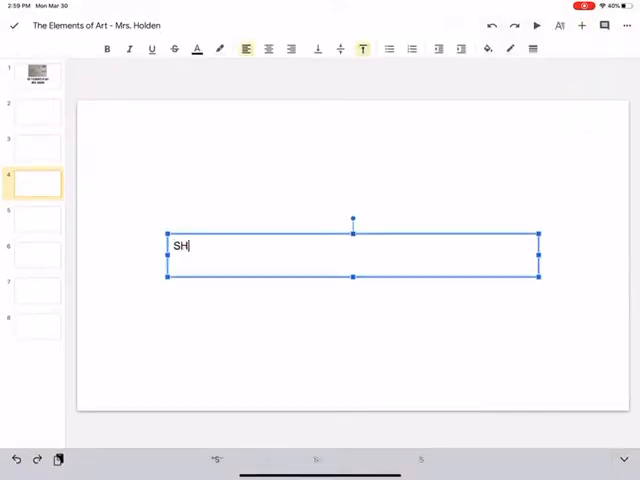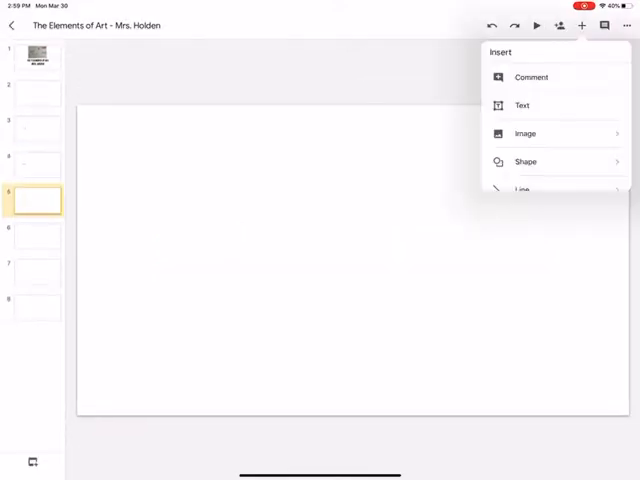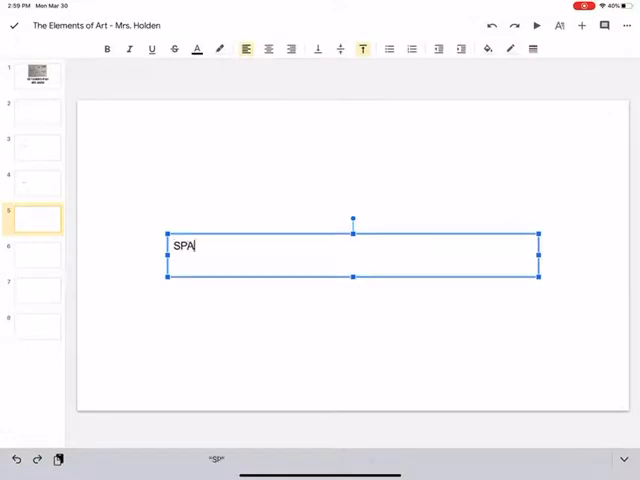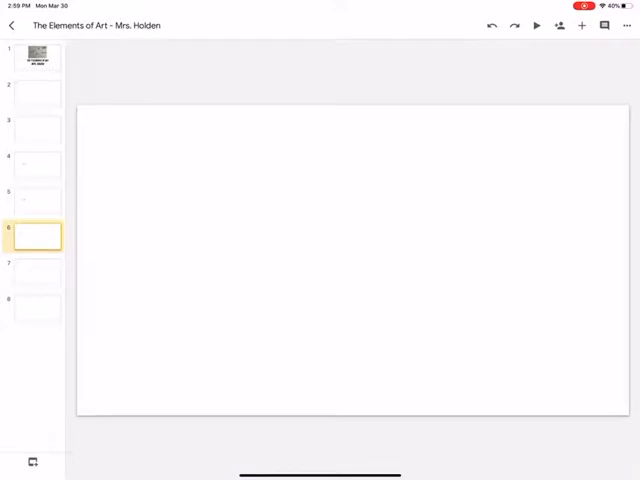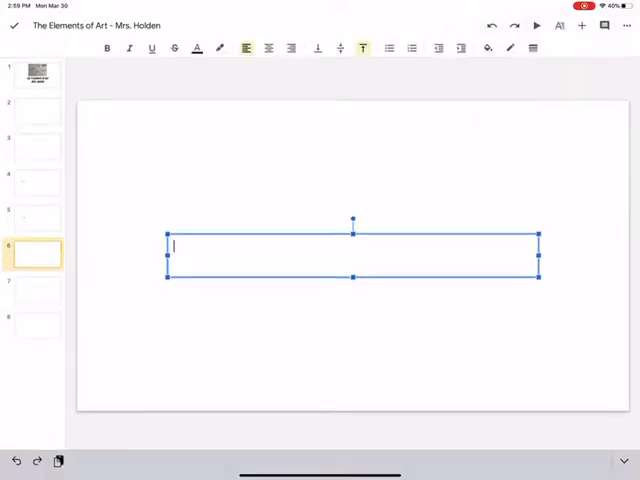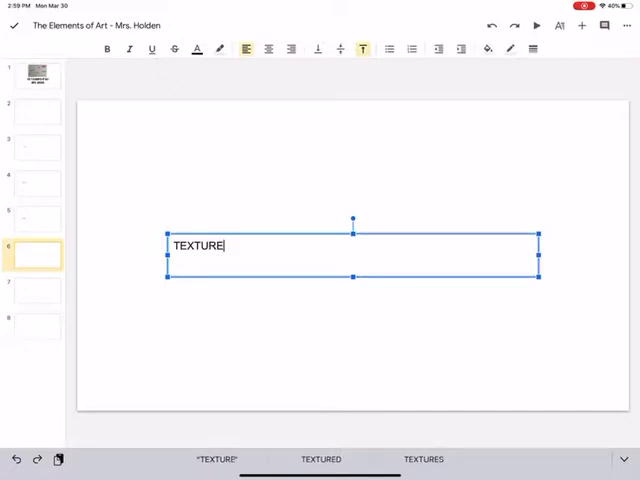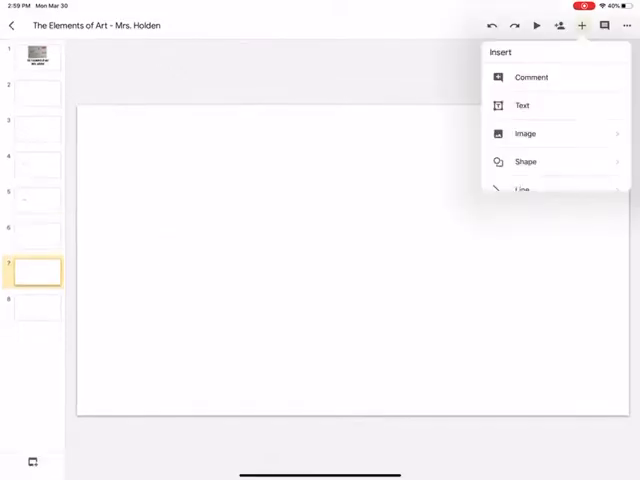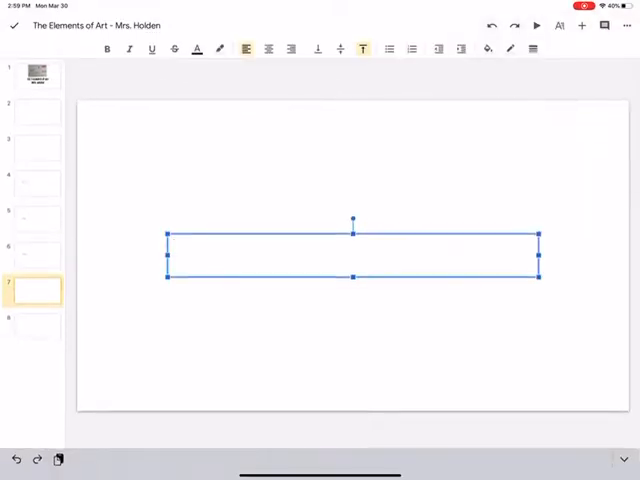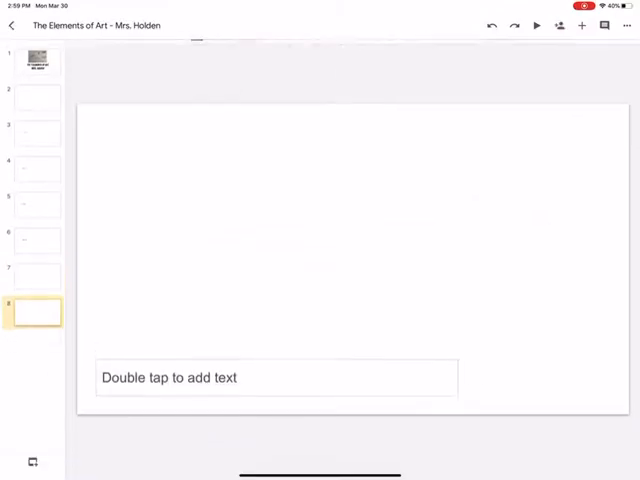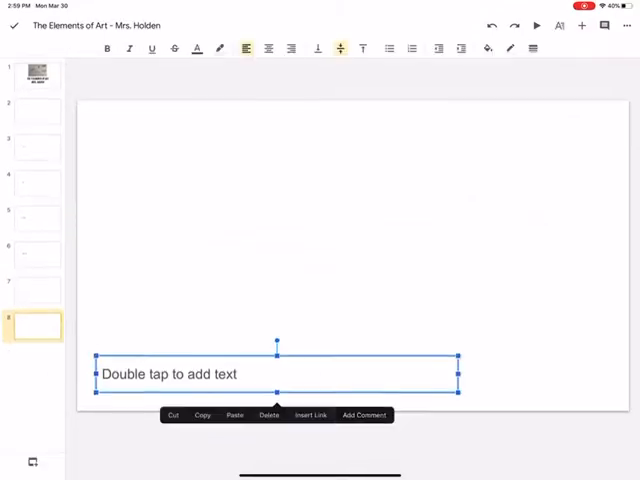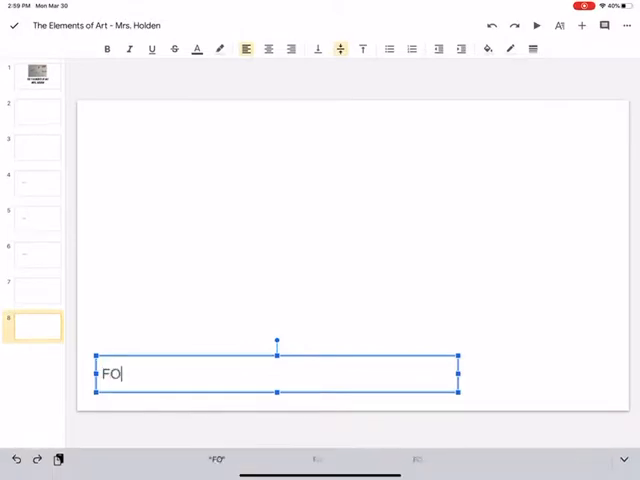Let's go shape, line, color, shape, space, texture. Whoops. Keep forgetting to add my text there. Let's go value. And last one, oh, it already has a text box. Form.